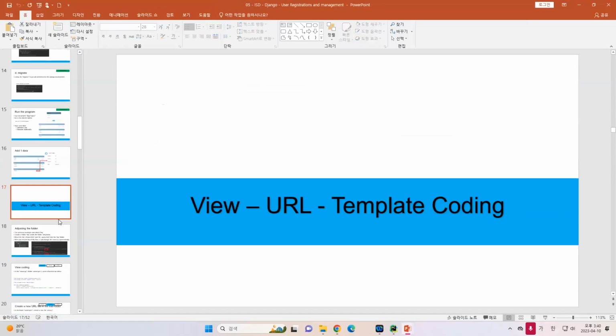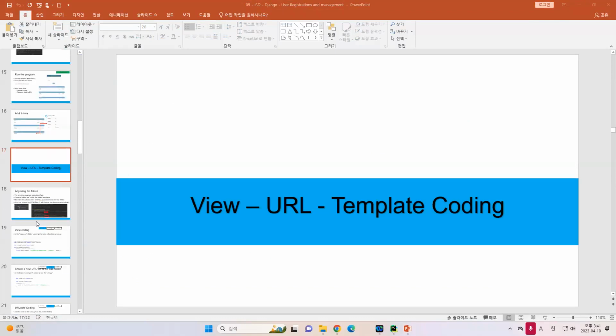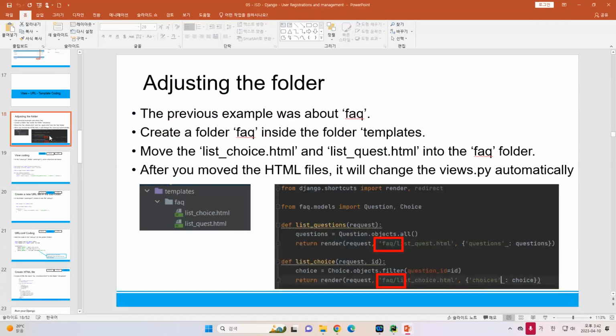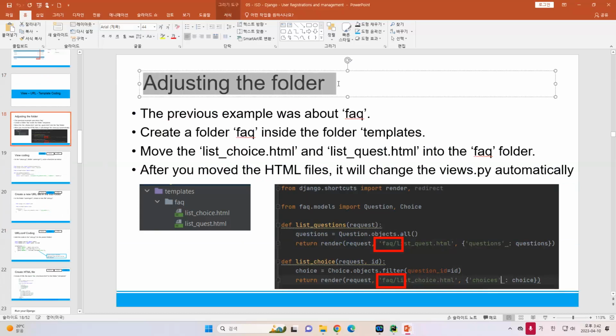Okay, until now, is there any problem? Okay, now let's try to make the first web page with this kind of data. So I'm going to adjust the folder because maybe when you do your team project, in the middle of the progress, you want to change the folder name.